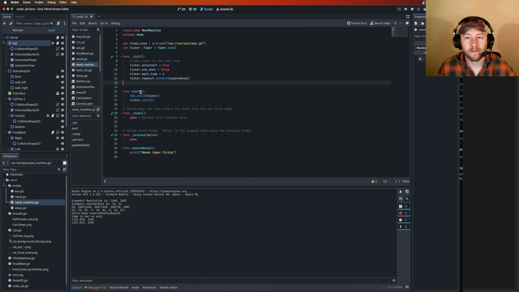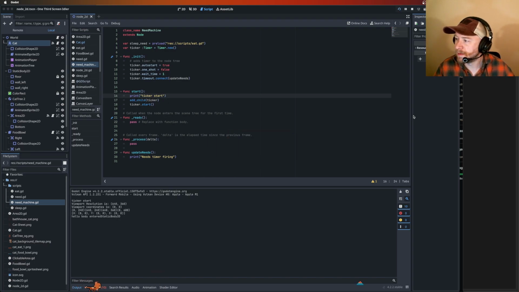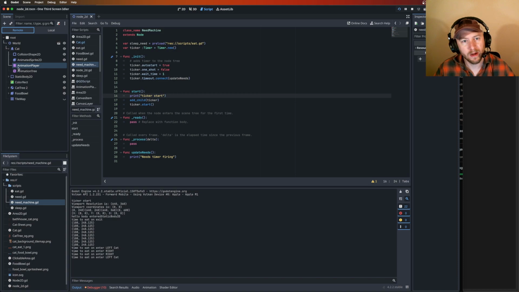Okay. Let's make sure that this has actually been started. Print statement debugging. Hell yeah. All right. So this is the ticker start. Okay, so we have the ticker start. That's been called. So I know add child was called, and I know the ticker.start was called. So I should be able to see it in the remote in here, right? Oh.